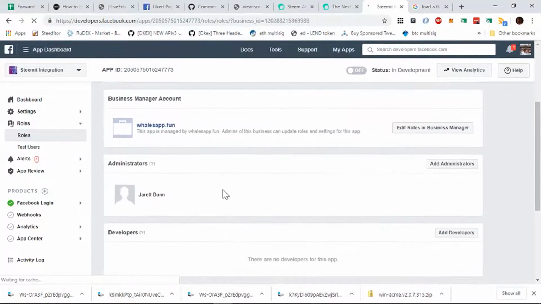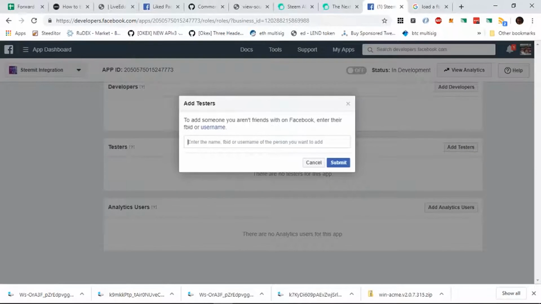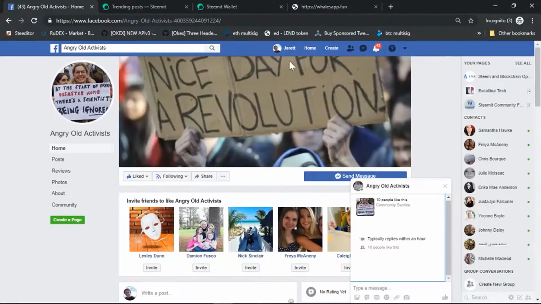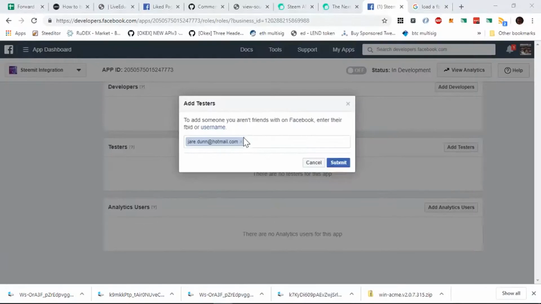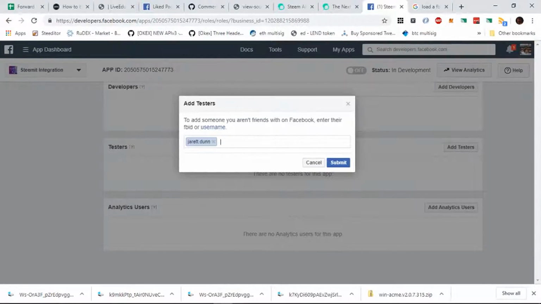Right, roles. Business manager account, administrators, developers, testers. Here we go. I knew there's a way. Where there's a will, there's a way. Gosh darn it, I have to put our username. Good enough. Apparently moving it to another one. This is a lot better. Because it tells me that you need a username.